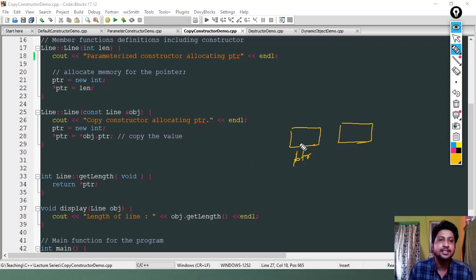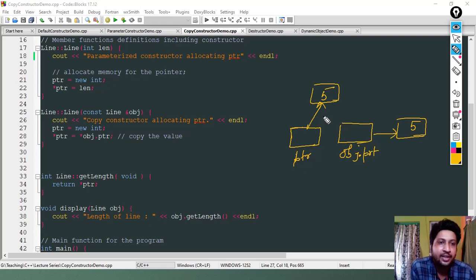So what is happening here? This pointer is taking the object's pointer value. So here is some location, and this location is being copied to this particular section. Suppose there is 5 and this is pointing to 5. So this 5 will be assigned here, and this will point here. This is what is happening in this particular constructor. So the value is being copied from the object to the pointer.